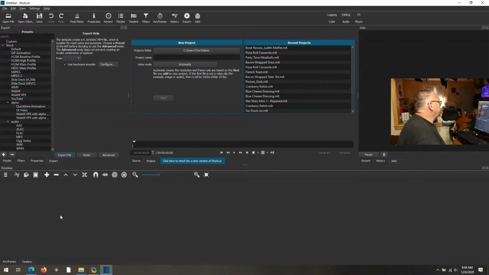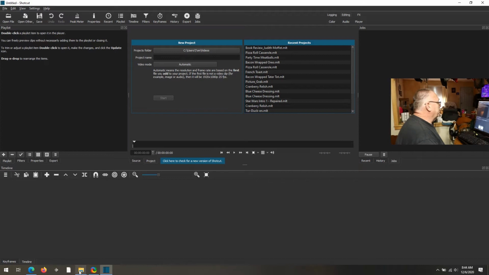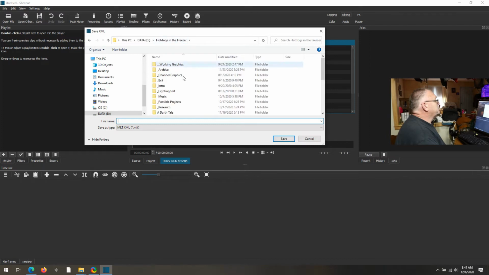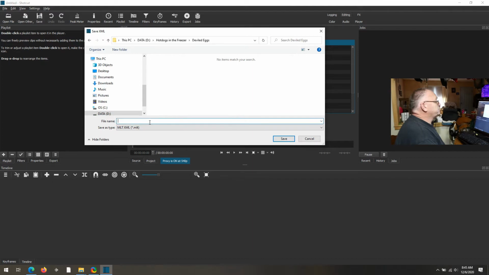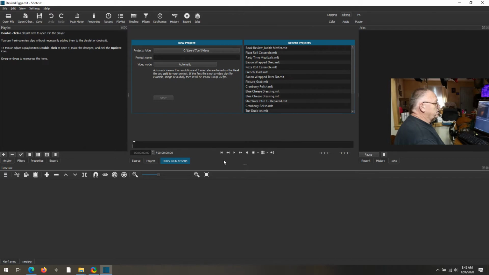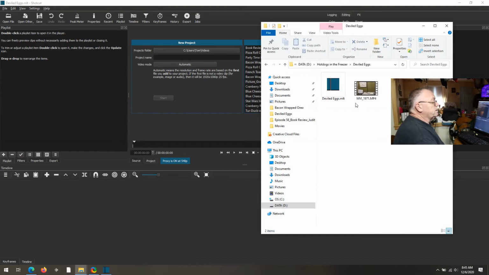Okay, so I've got ShotCut open. What I want to do is open up my playlist. Well, before I open my playlist, I'm going to click on Save, and I'm going to navigate down to my deviled eggs folder and just paste that in and click on Save, and now I've got a project created, deviledeggs.mlt, sitting in the same folder. This is where all the work is going to happen. So now I've got that open.